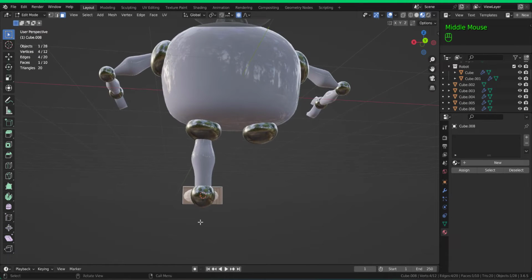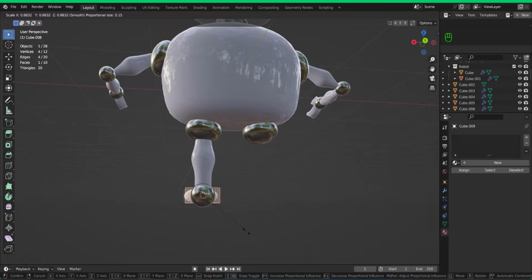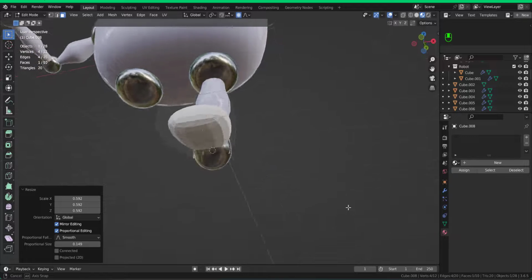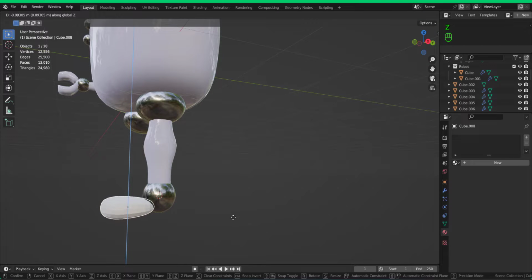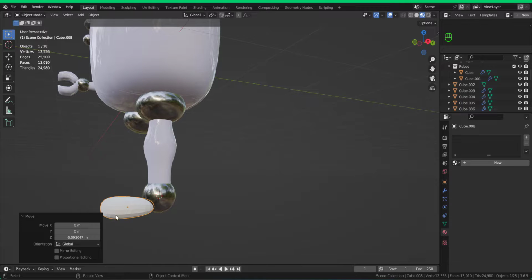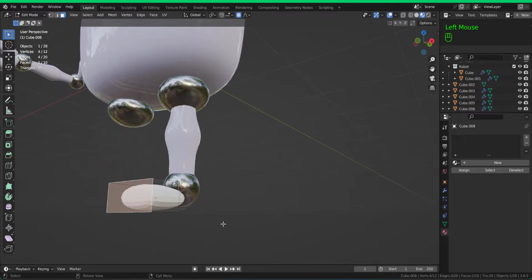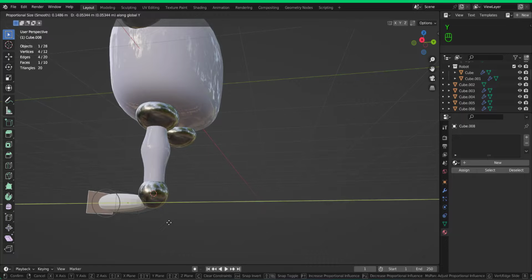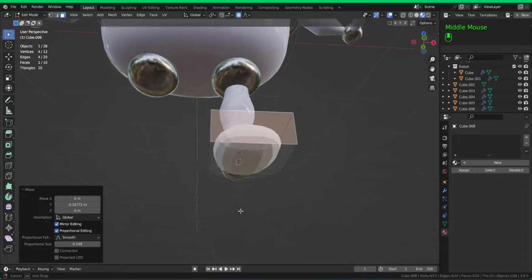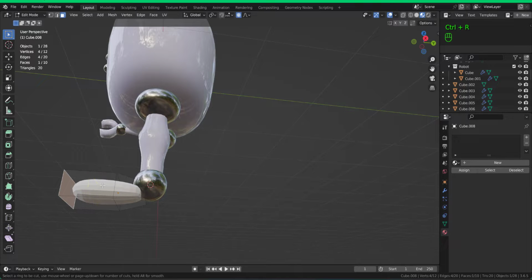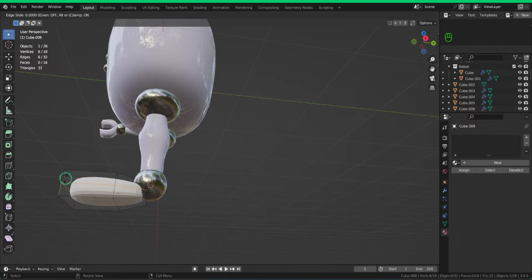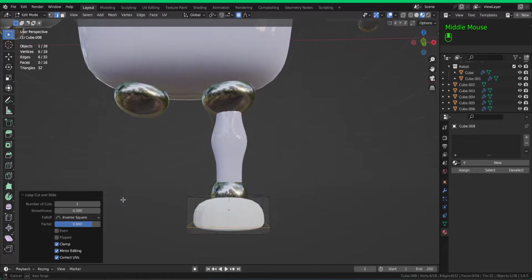Proportional editing is still on, and I want to scale this way down so that it is connected inside the foot. Tab back out of edit mode with a good view of the bottom, G Z, bring that down, and then you could also bring the foot out a little bit more, G Y, just to bring that out. It's personal preference on this. Control R, add a loop cut in the center, and I'm just going to bring this way down.